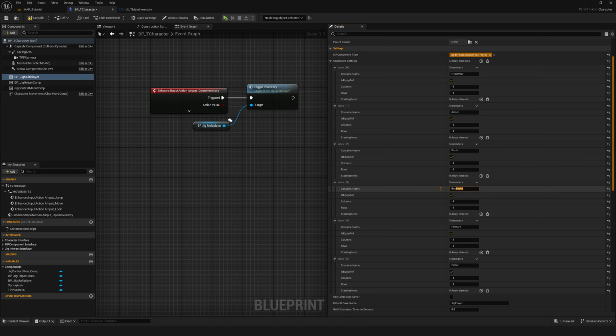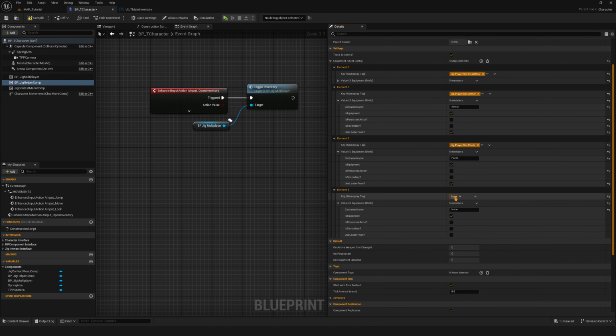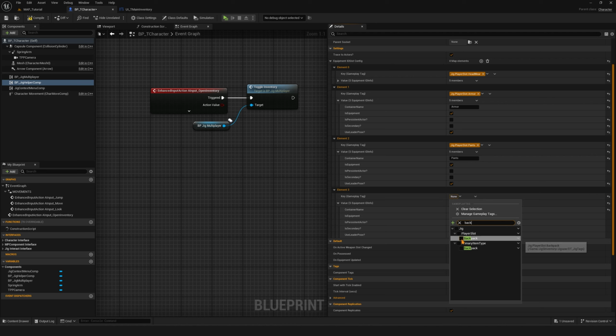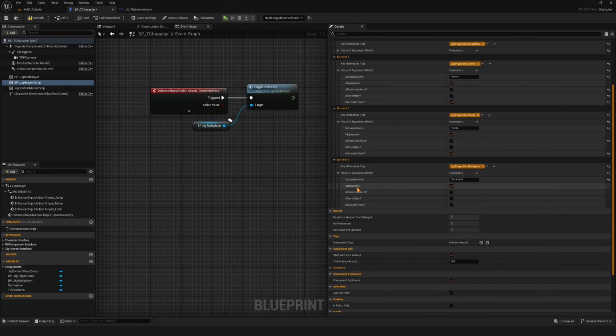And backpack. So backpack is going to be backpack tag player slot backpack. Make sure you use the player slot, not the item type. So jig.player slot, and then armor is backpack. Is equipment true? It's not going to use leader pose. Again, backpack is probably going to be a static mesh or a normal skeletal mesh that just gets attached. So no leader pose or anything.